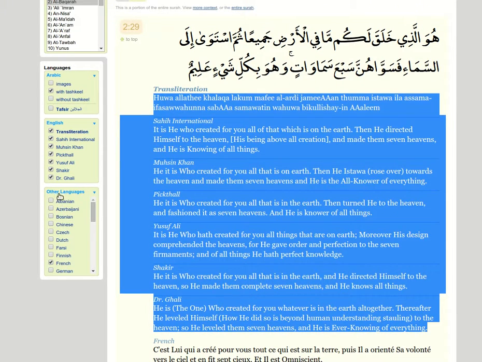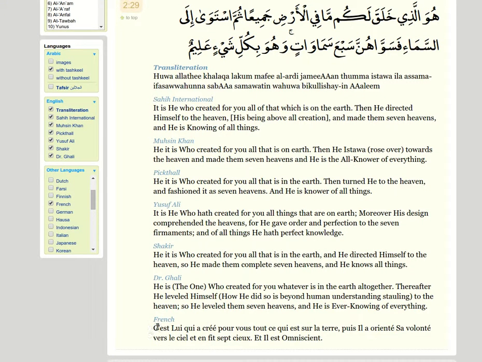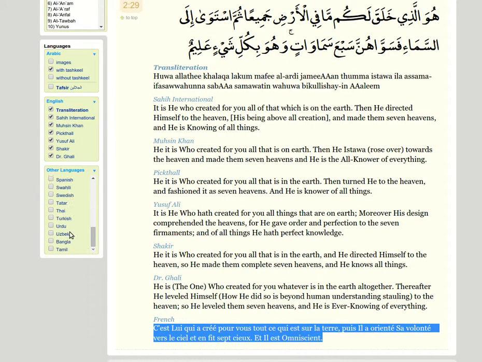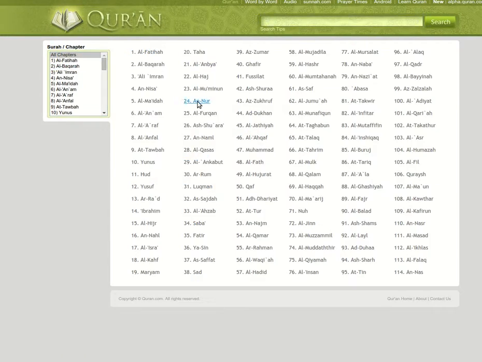And of course, if you are using other languages, you can choose your language. Here, for example, I'm choosing French, and I'm having the French translation. Okay. You can of course also hear the ayah, or you can just browse the surah.